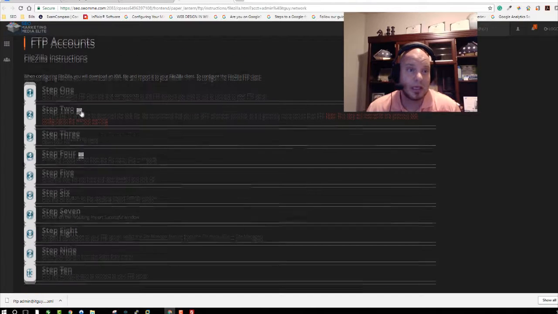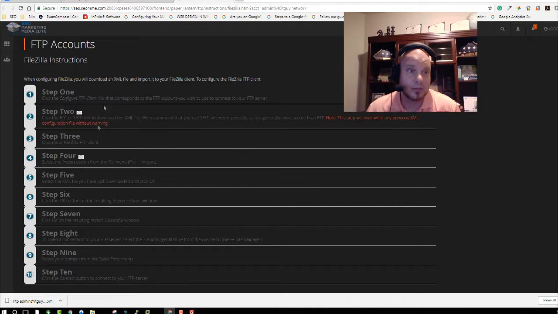And as you can see on this server, it is set up to do SFTP and FTP. So if you wanted to make sure that it was secure, you would definitely go with SFTP.